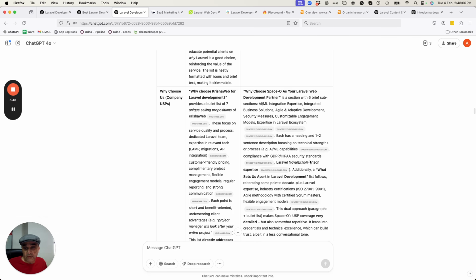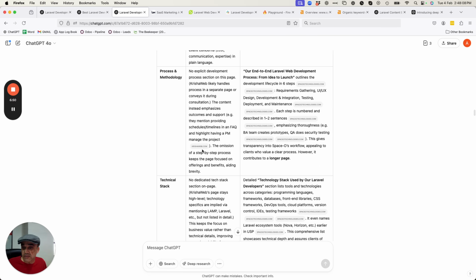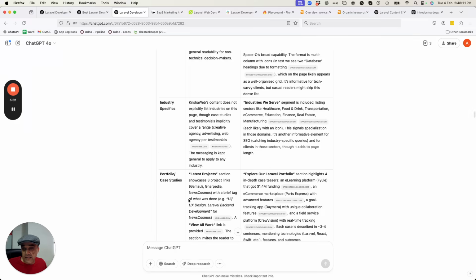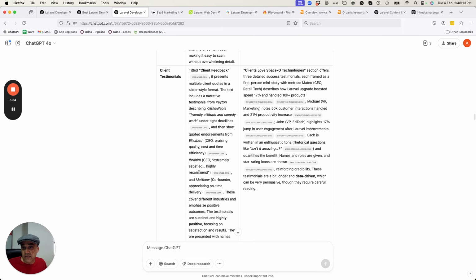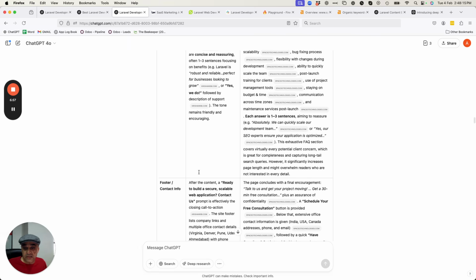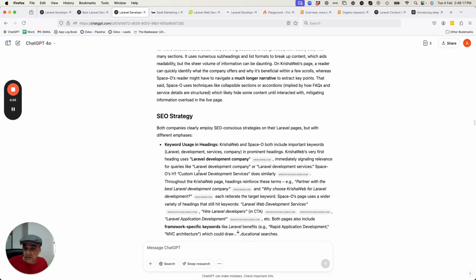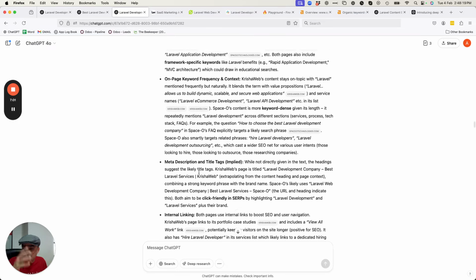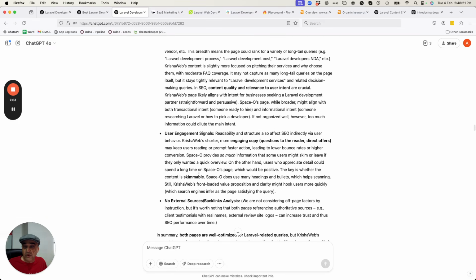This was pretty mind-blowing. Now we are going to optimize our page: process and methodology, technical stack, industry specific, portfolio use cases, client testimonials, FAQ sections, footer sections, readability, SEO strategy. Now it analyzes the whole page from an SEO point of view. It gives you all those details.